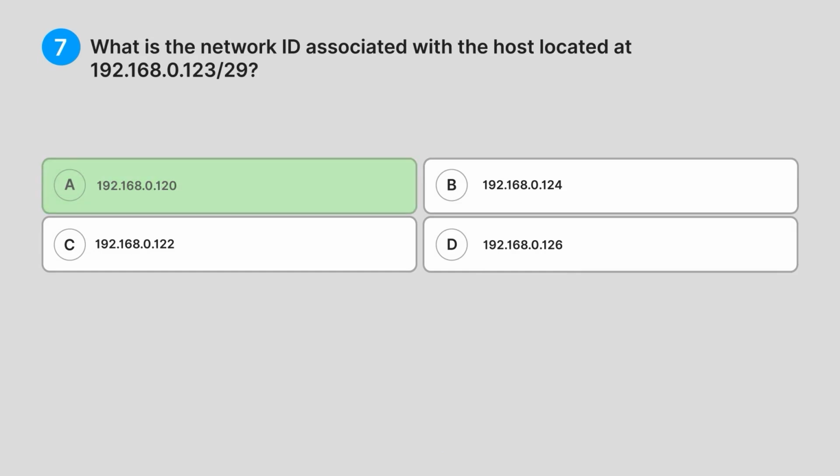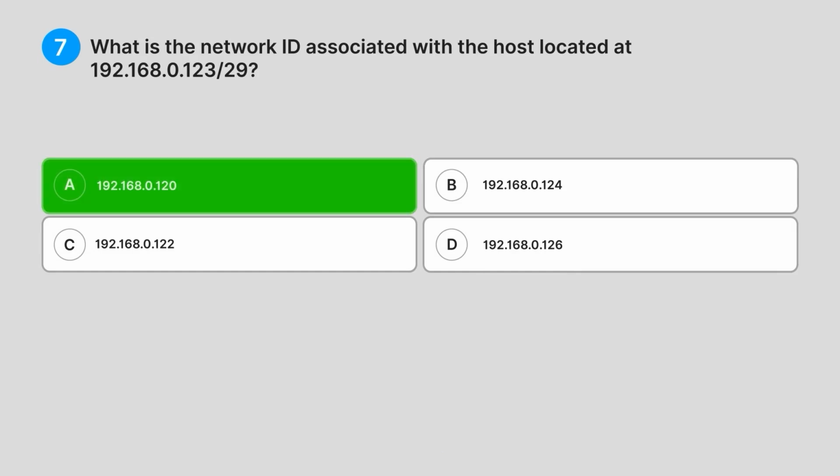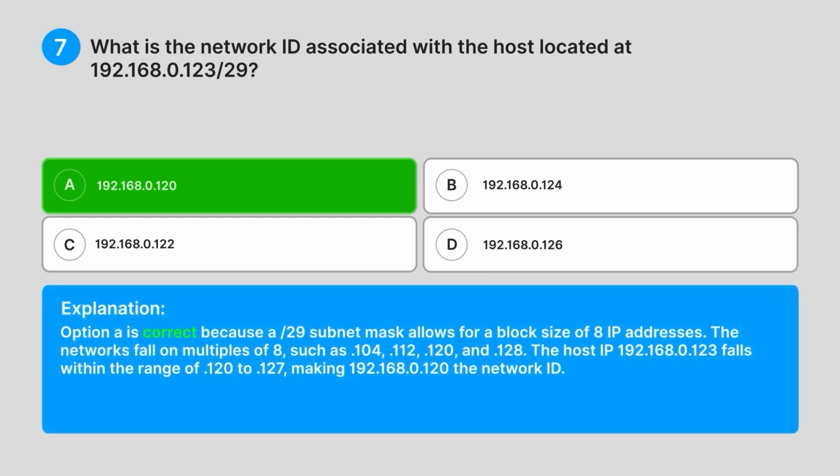Correct answer: A. 192.168.0.120. Explanation: Option A is correct because a /29 subnet mask allows for a block size of 8 IP addresses. The networks fall on multiples of 8 such as 0.104, 0.112, 0.120 and 0.128. The host IP 192.168.0.123 falls within the range of 0.120 to 0.127, making 192.168.0.120 the network ID.